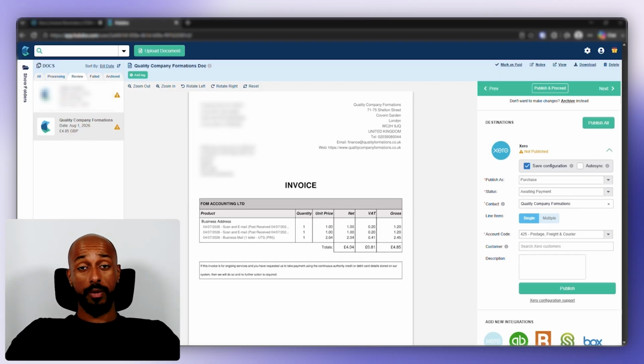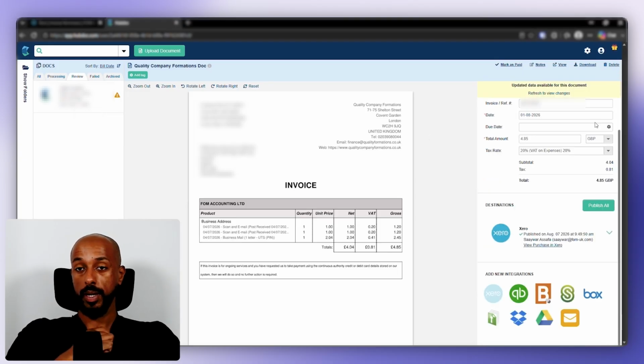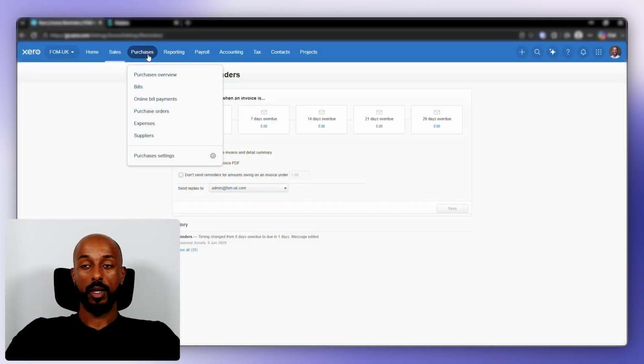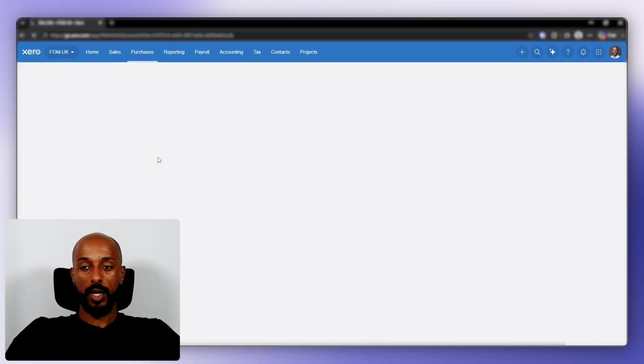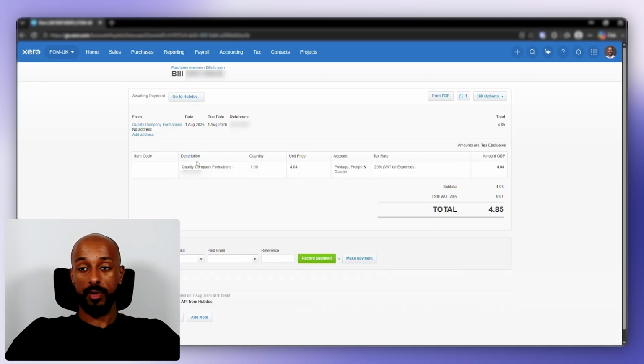Once you're happy with all the information showing in these sections, click publish all here on the right of the screen, and there you go, and it's done. And now it's been processed. If we go back to Xero, go to purchases, bills, and then awaiting payment here, we should see that invoice here. So as you can see, it's pulling all the information from HubDoc.